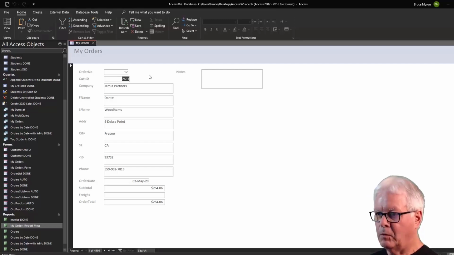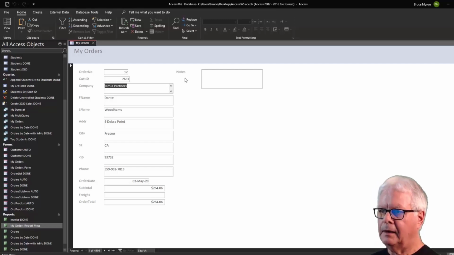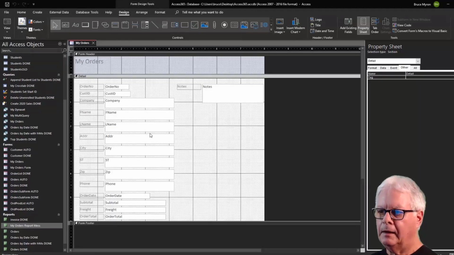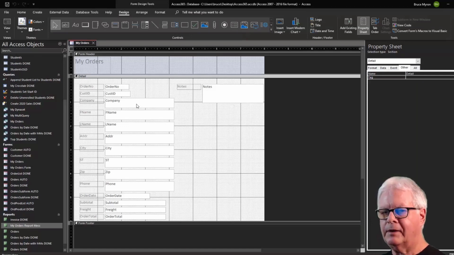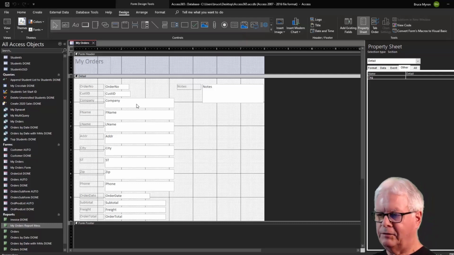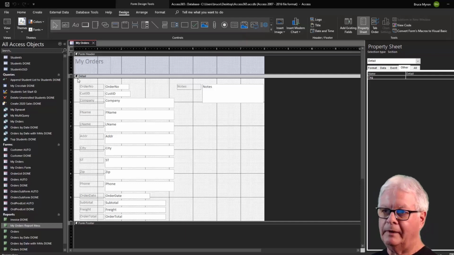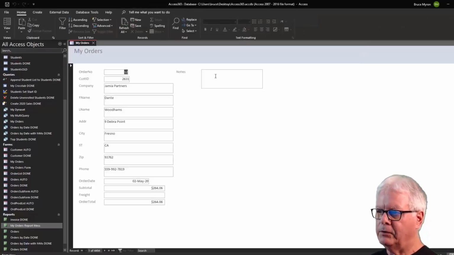If I do that one more time and go to company, notice there's a little vertical scroll bar here, and if I press enter again, it doesn't do anything. Let me show you why that is. If we go back to design, for all the short text and this long text notes field, it's done two things. It's changed the enter key behavior, number one, inside the field, to go to the next line.